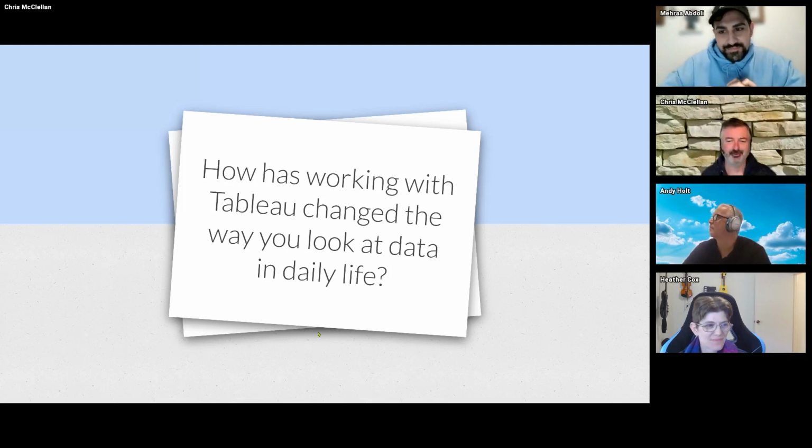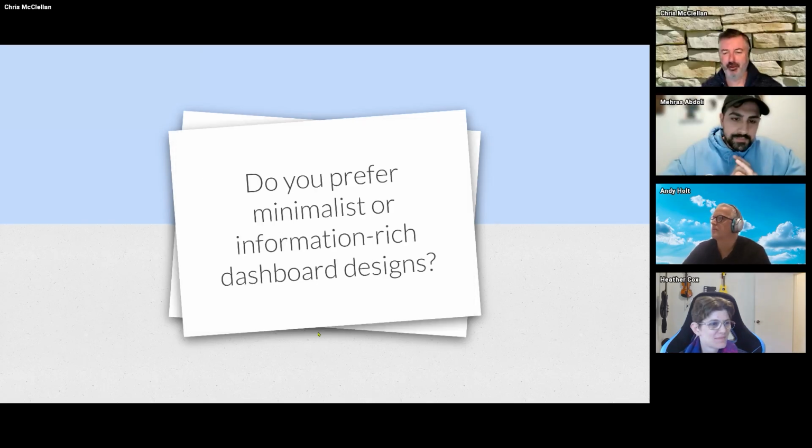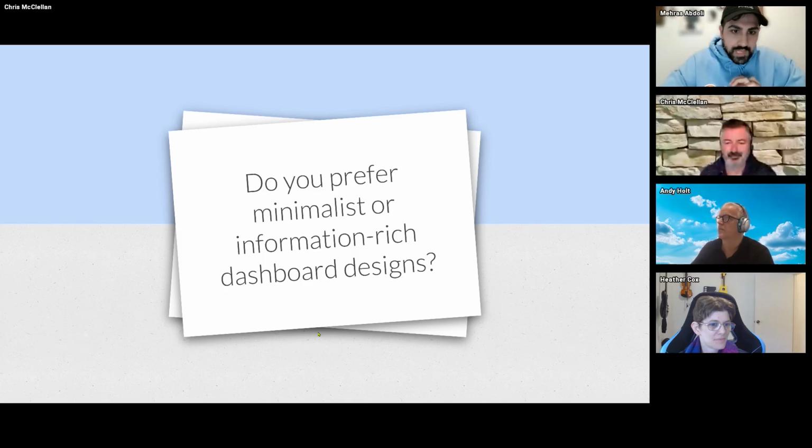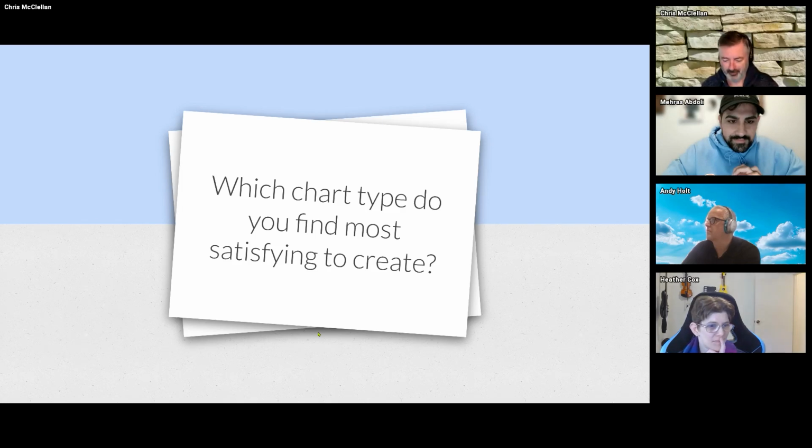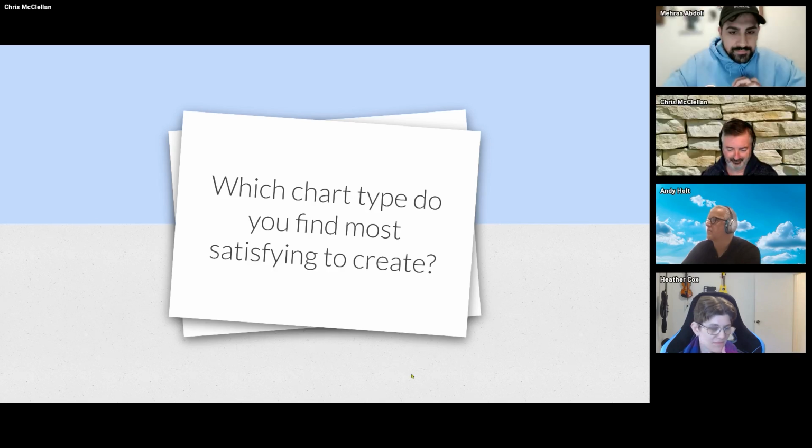Yep, that's cool. Number 3, do you prefer minimalist or information-rich dashboard designs? I prefer minimalist for sure. Mm-hmm. But your clients probably want the information-rich dashboard. That's cool. And which chart type do you find most satisfying to create? Yeah, probably dual axis. Yep.